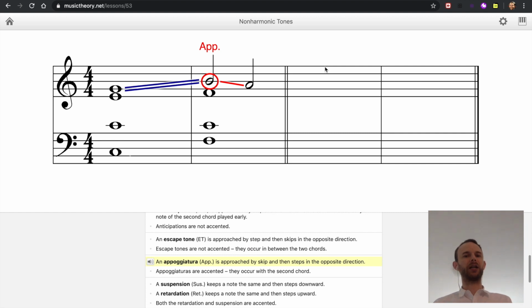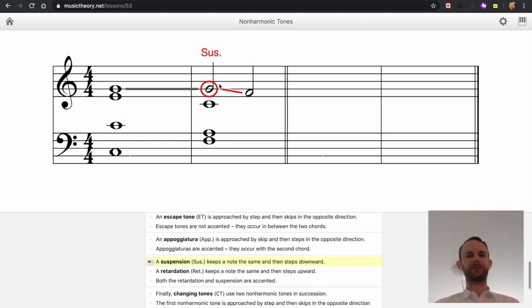And the appoggiatura is the opposite. You're going to skip in one direction and step in the other direction. So you're going from this note to that note. So it's a skip past it and then back down. I used some of that in the melodic variation I created in the first video, where you were identifying the different variations.